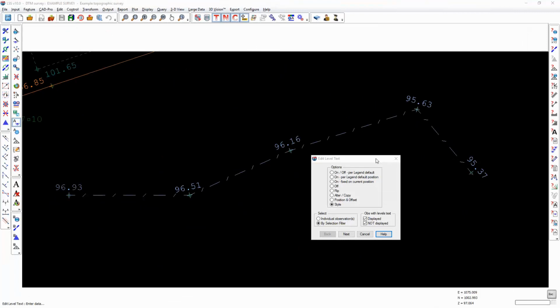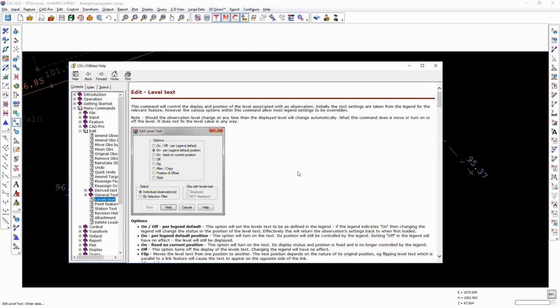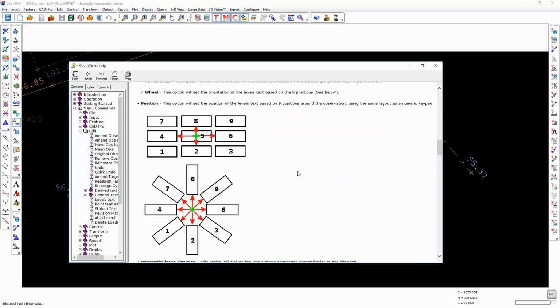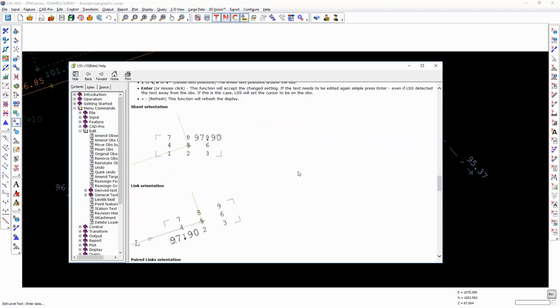There is a great deal more to learn about edit level text, and we invite you to take a look at the help documentation on this subject, which goes into a great amount of detail about the various options within this command.